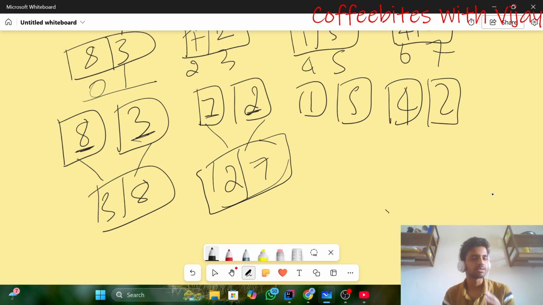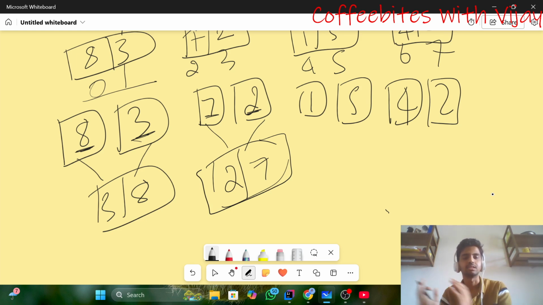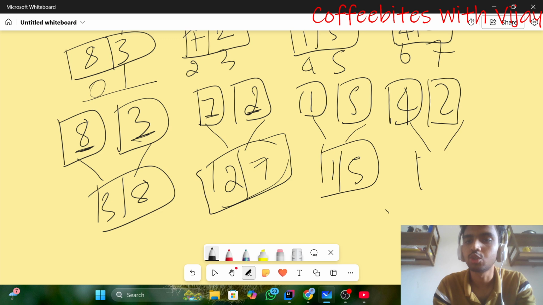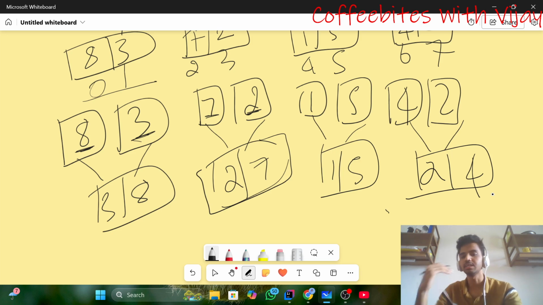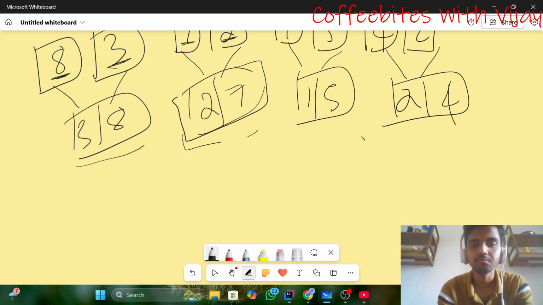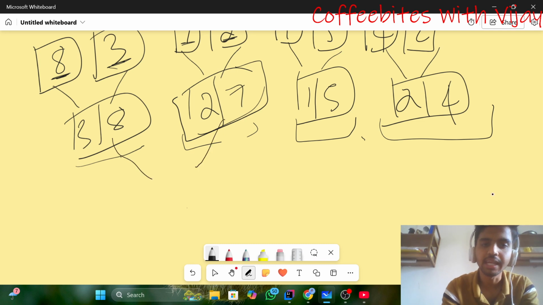I'll merge these two individual elements into a single array in such a manner that the split arrays will be in a sorted order. Here I'll merge this 1 and 5, and here I'll merge 2 and 4. Now you can see I have merged all of these into single elements, and all of these are sorted arrays. Again, I'll merge this 3 and 8.